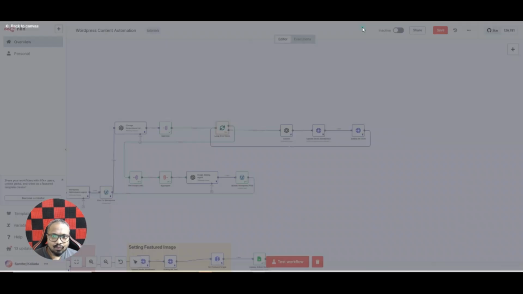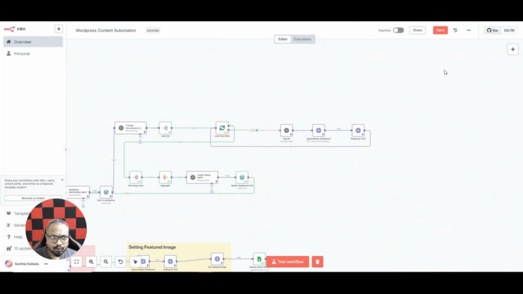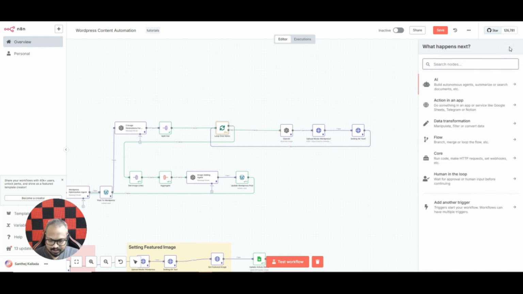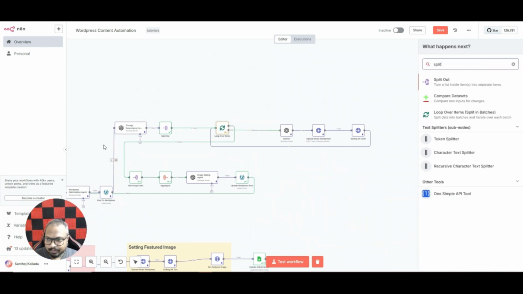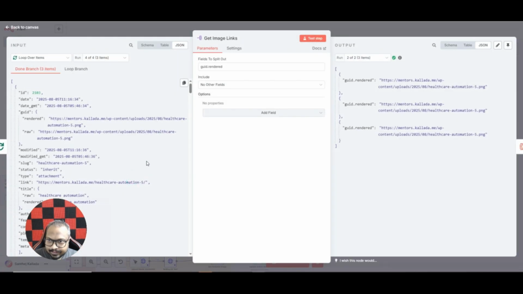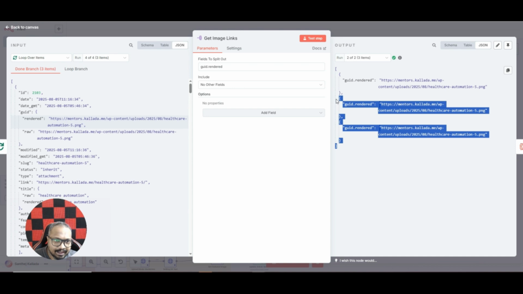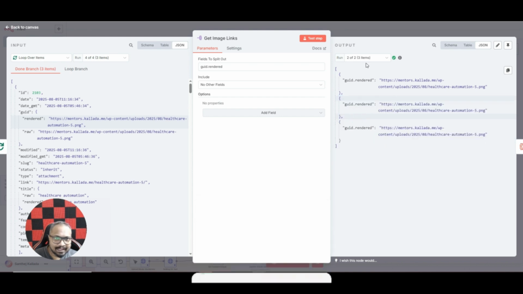Okay. So what I'll do is I'll use a split out node. As I told you here, split out node. I'll use a split out node and I'll get only this particular area. I just need this images, so I'll just drag and drop it here. Once that is done, see the output that I'm getting, it would be something similar like this. Again, it will come as two different items with two different image links.